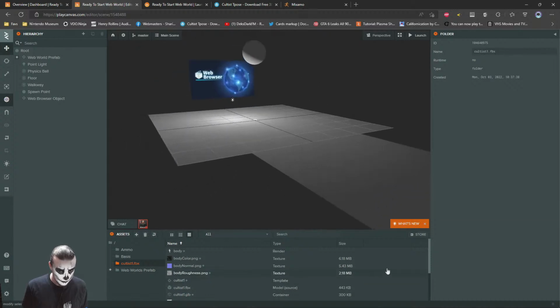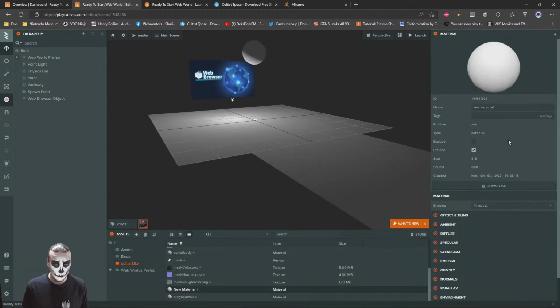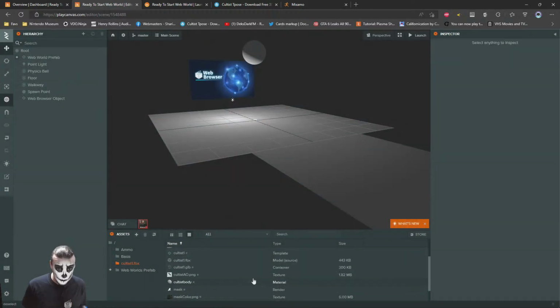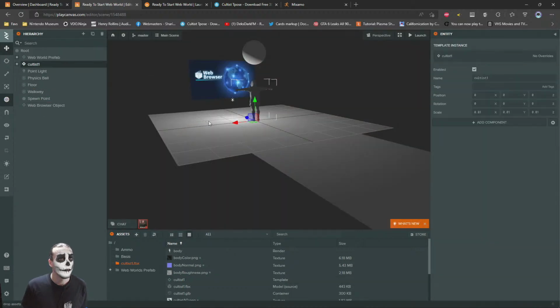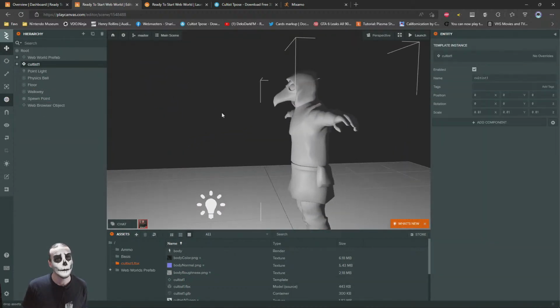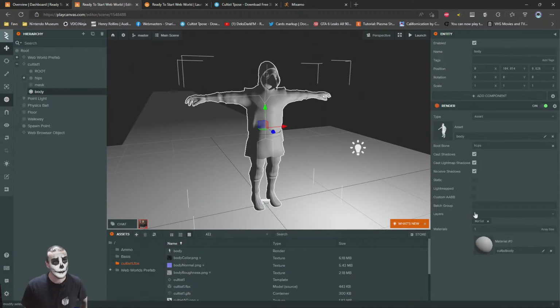New material. This one is... I don't know yet. I probably didn't even need to create that new material, so I'll delete that material. What I need to do is spawn my template in, cultist, into anywhere in my hierarchy. There he is. Look at him, perfectly human-sized. Isn't that wonderful? Now I click on him and start figuring out his materials.